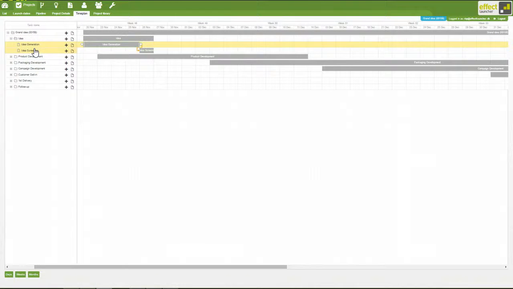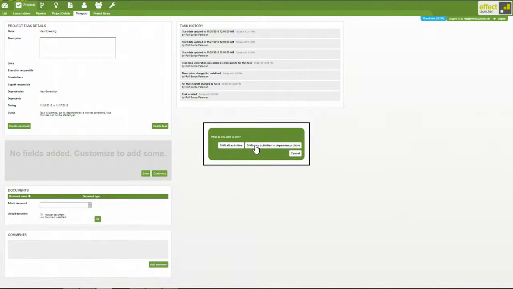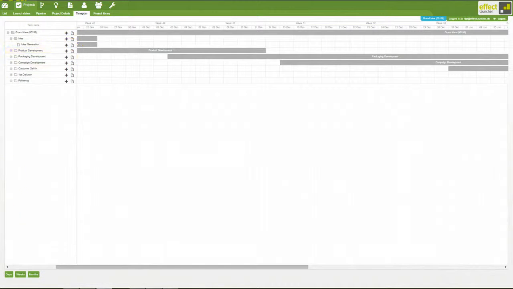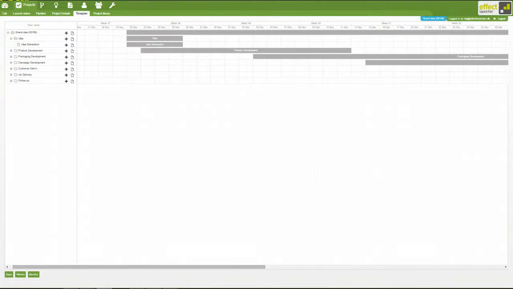If you want to delete an activity, enter the activity, press delete task, and make the selections required. And subsequently, the time schedule is adjusted accordingly.